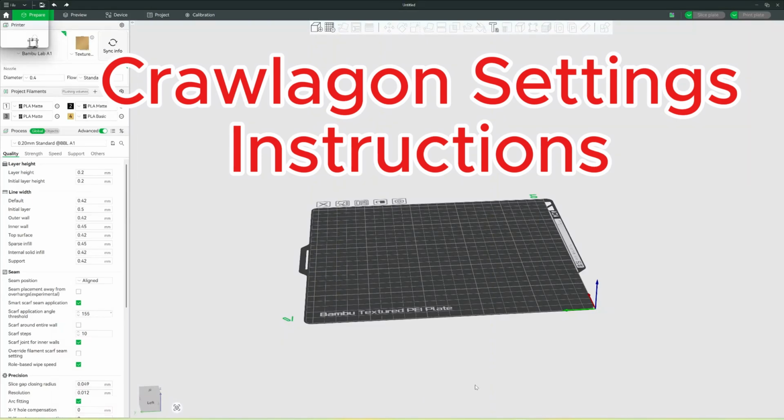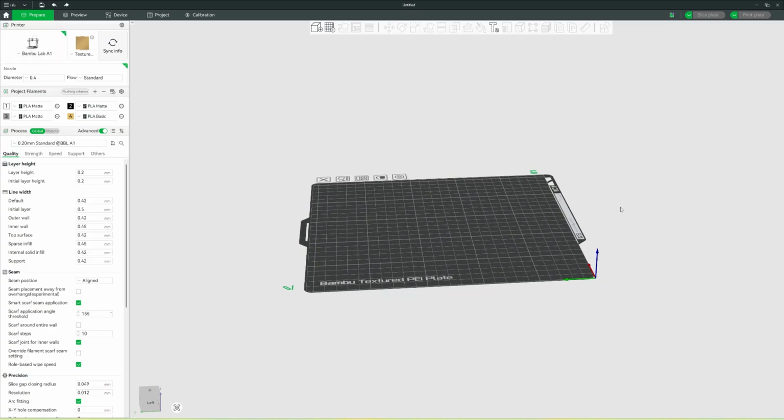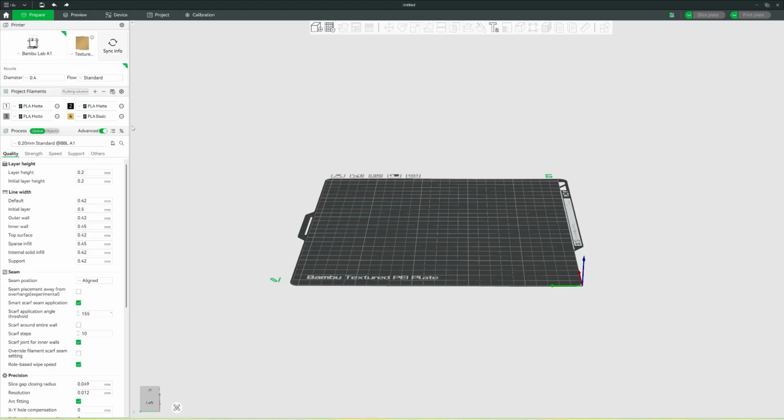Hey everybody, I wanted to put together a little video on how I configure my settings. I've had a lot of questions about it lately. So first off, just open up your Bamboo Studio and let's load up a file.